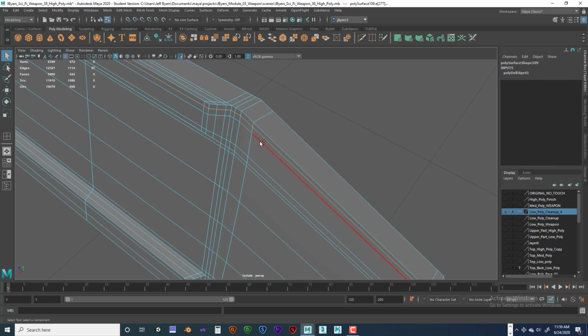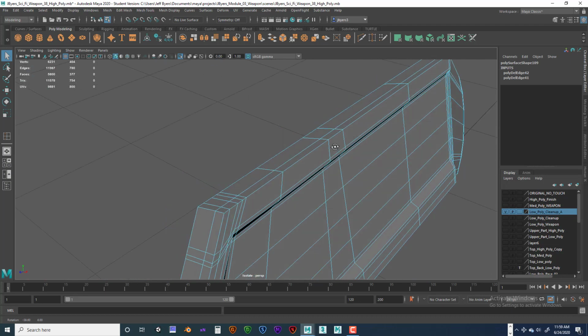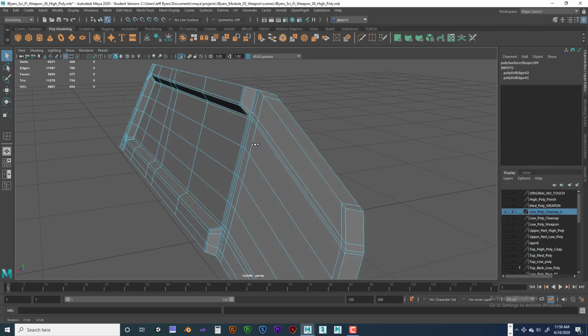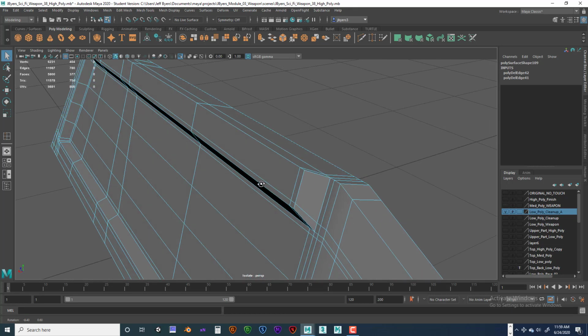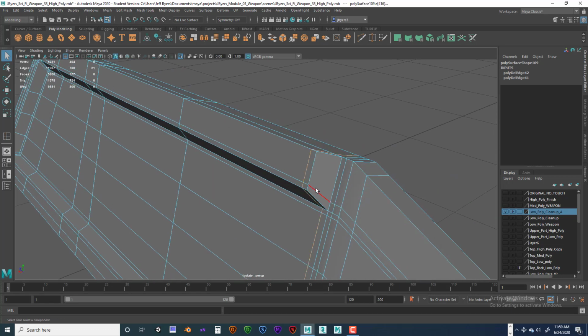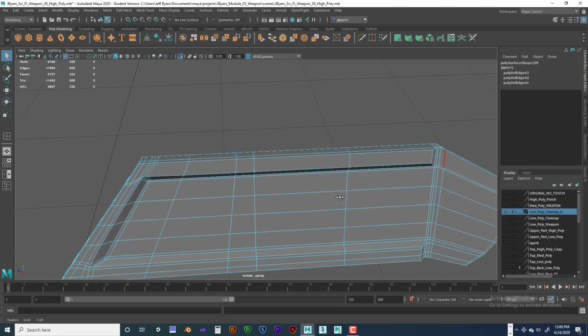So this one, and this one, and this one, and this one. Control Delete. Now let's check it out. Make sure we didn't mess anything up. Okay, do we need this one here? Yes, we do. We need that one. Can't get rid of that. So I'm going to get rid of this one and this one. Control Delete. Okay. Alright, so we're doing pretty good.